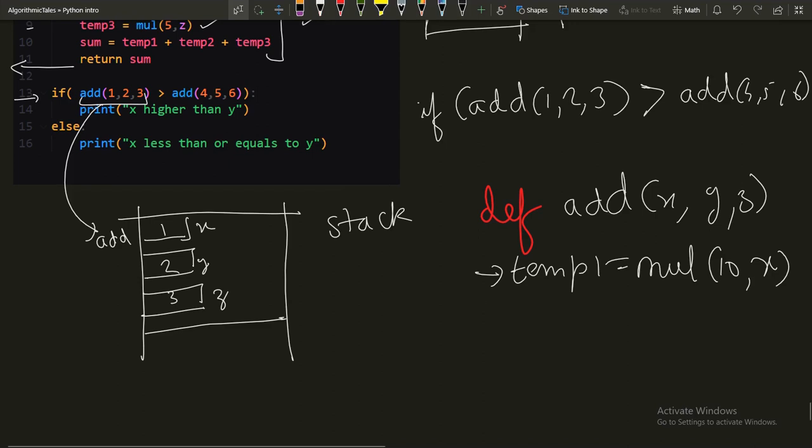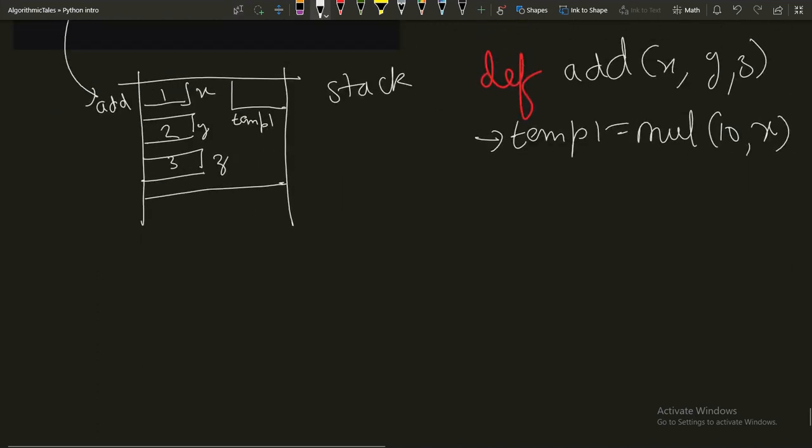What it is going to do is, first of all, it's going to do a memory allocation for this variable temp1. It is going to allocate some memory to store the result that is returned by the function mul, but it has not yet completed the execution of the mul call, which is why it does not know what to store in temp1 just yet. So since it sees a call, it's going to load another activation record on top of add.